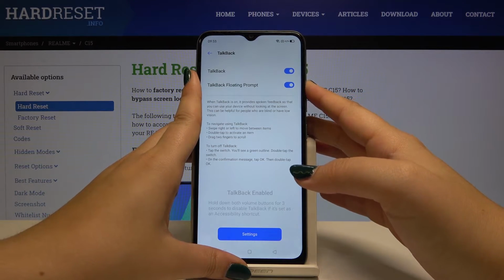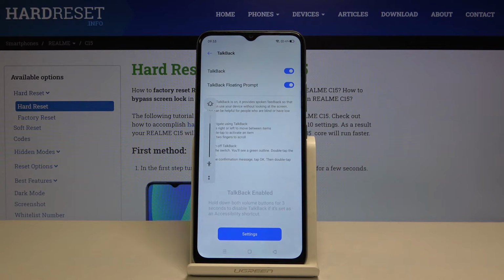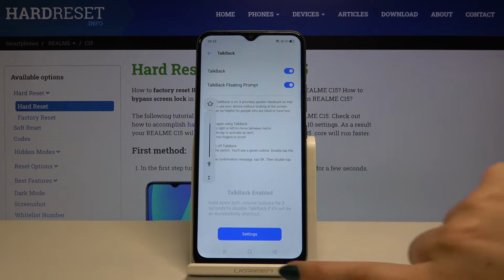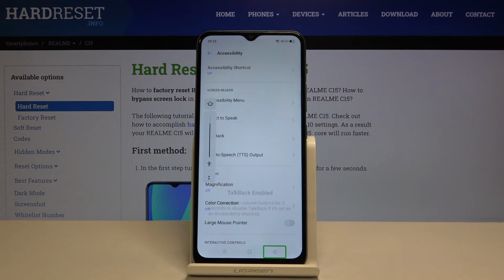And as you can hear, now we've got the Talkback on, and now I will show you how to navigate here. If you want to select something, then you have to simply click on this once and see the green frame, and after that double click to get back, for example.